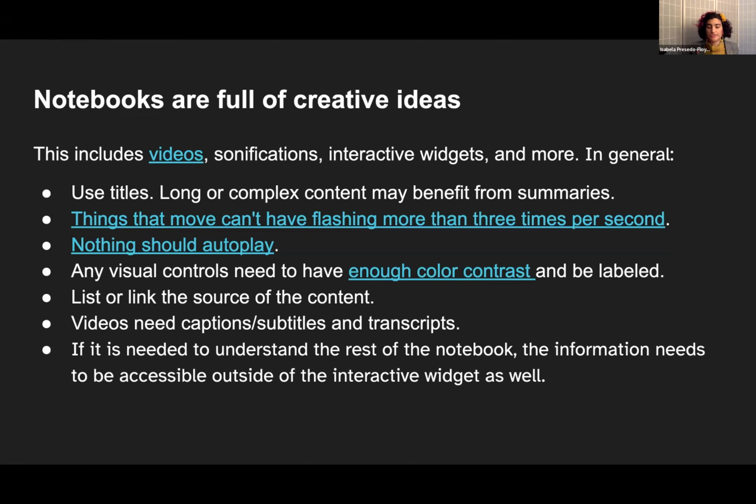Anything with visual controls needs to have enough color contrast like we discussed earlier, and it also needs to be labeled. As always, linking to sources for these things becomes really important, especially as you get more creative because we're less sure how to interact with it.